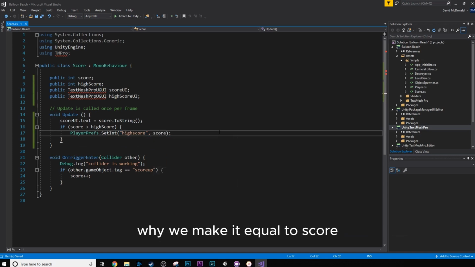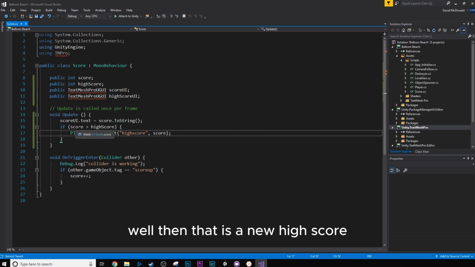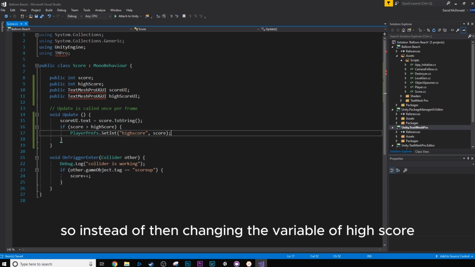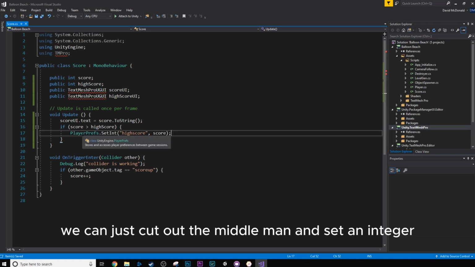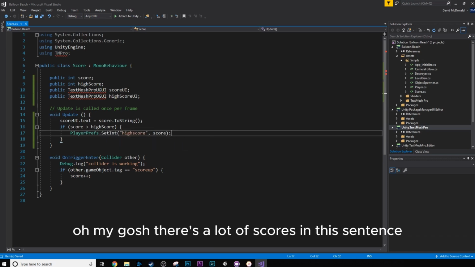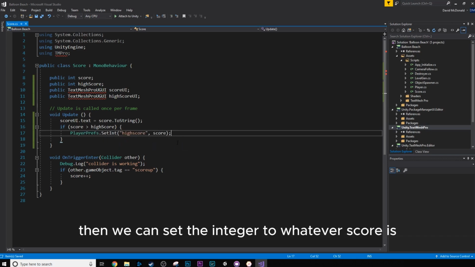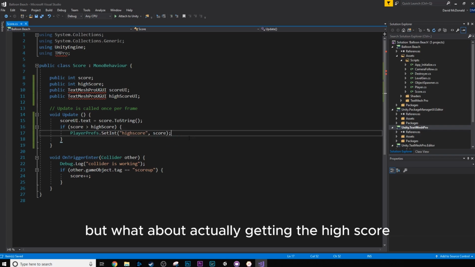After the quotes, we make a comma, and we want to just make it equal to score. Why are we making it equal to score? Well, whenever score is higher than high score, then that is a new high score. So instead of changing the variable of high score to score, we can just cut out the middleman and set an integer HighScore equal to score. Oh my gosh, there's a lot of scores in this sentence. If score is greater than high score, then we can set an integer to whatever score is, and that will work perfectly fine. But what about actually getting the high score?